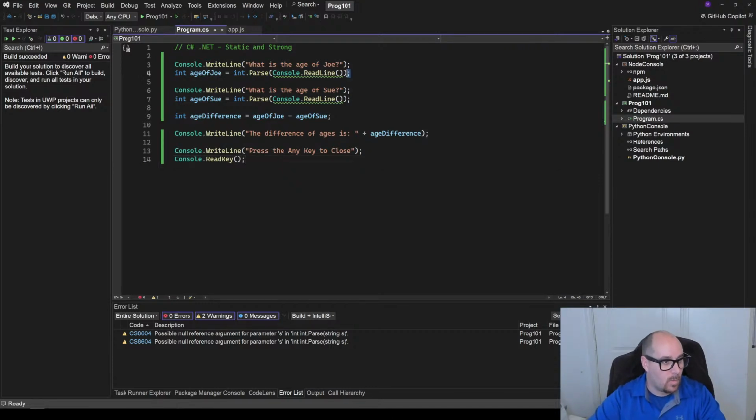We're doing what is the age of Joe? What is the age of Sue? But it's not too bad right now. Since this is the same exact thing that's happening over and over again, I want to make a function in case, like, what if later on we want to ask the age of Stephanie or the age of Joseph?